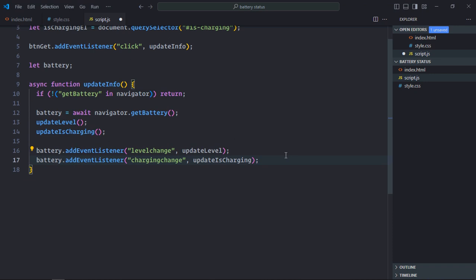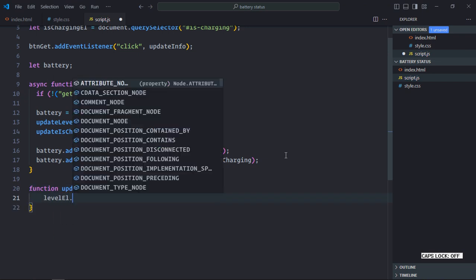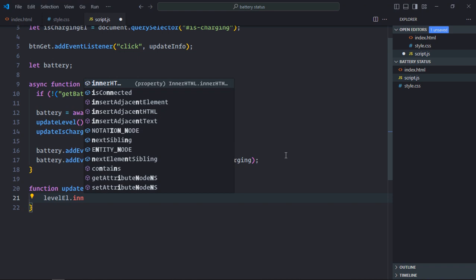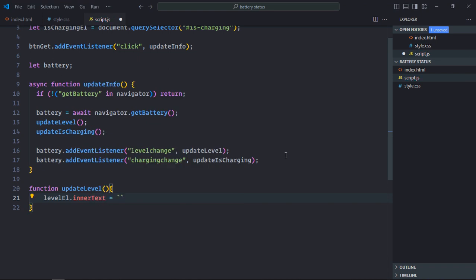Now let me create these two methods here. updateLevel. We'll update the level element's text. So we'll get level here. It will be a number between 0 and 1. Simply multiply it with 100 and add a percentage sign at the end like this.